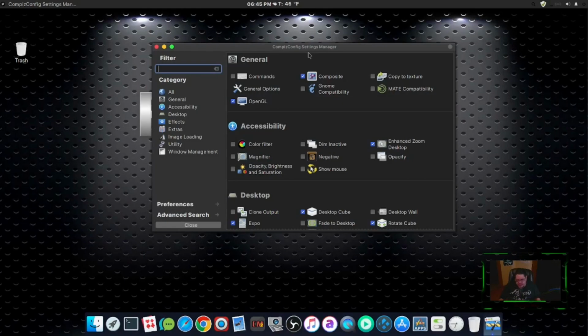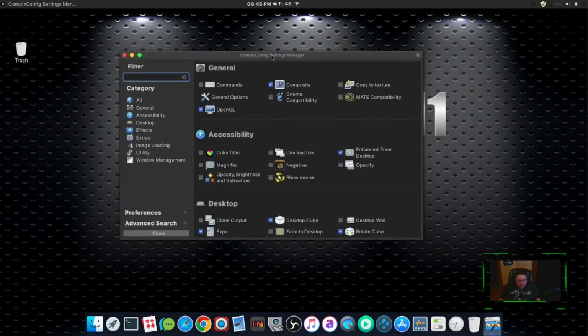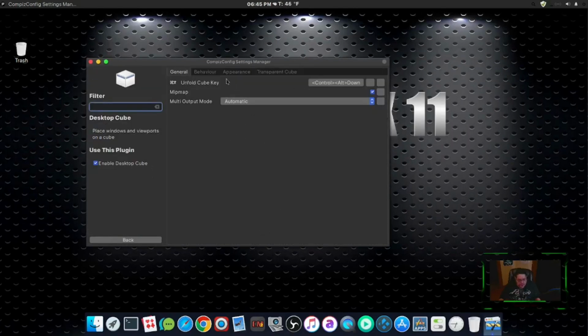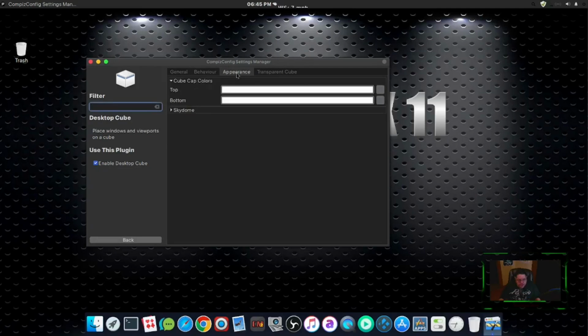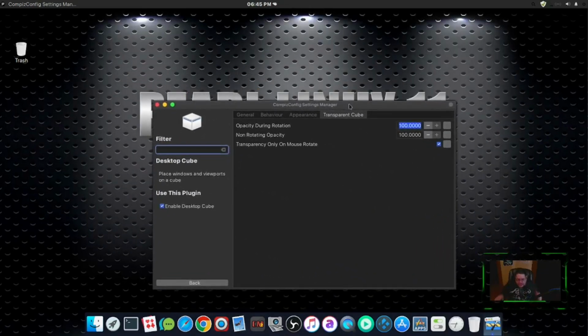Now, for those of you guys that don't know what compiz is, it is the coolest window effects manager that you could have downloaded back in the day. It's very old, and it just added a whole lot to your window. Like, on this cube thing, in the settings in here, you can actually do the cube thing, and when you click on it, behavior, appearance, you can actually do a top and bottom picture on it too. Like, if you enable Skydome or whatever, you can actually move the window up and down, and it'll tilt the cube up and down and side to side. So I mean, it's pretty cool.